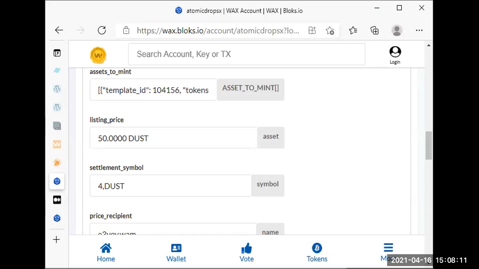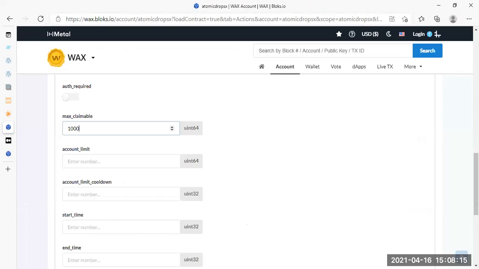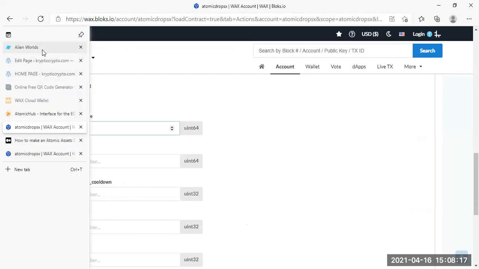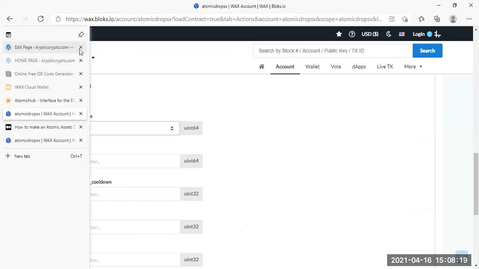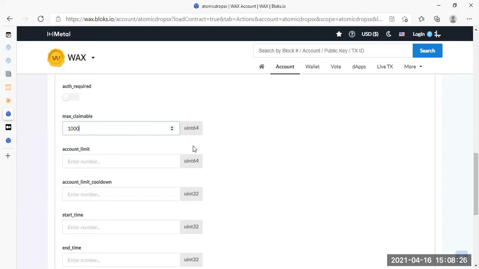All right, so here we are. Sorry, I had to take care of trying to get rid of this beeping. I'm not sure where it's coming from. I can't remember which page. Let's go ahead and play in Alien Worlds. Close that. My Wax Cloud wallet. Let's keep that open.